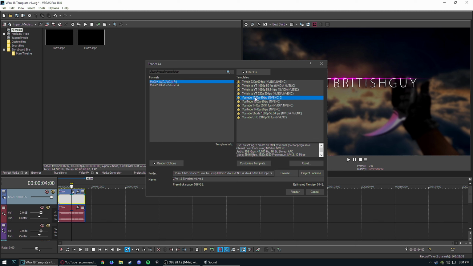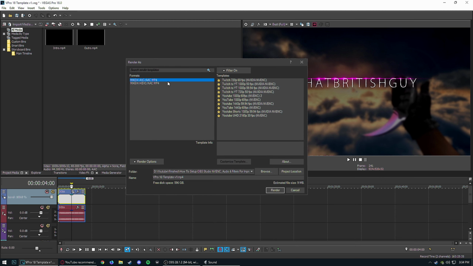That way you don't have to change all the settings every single time you render a video. You just hit the render now button, come in here, click on your little preset, go to templates, click on your template and hit render. Boom, good to go. Simple as that.